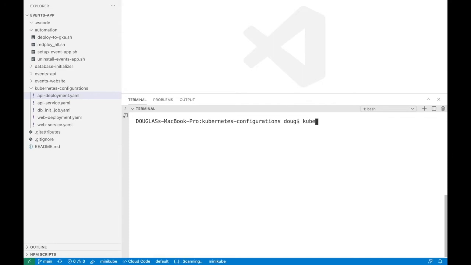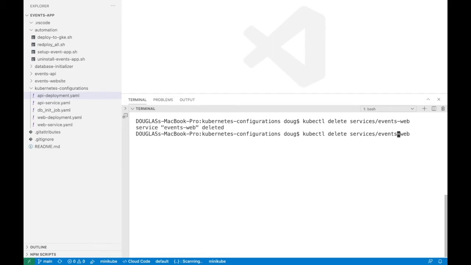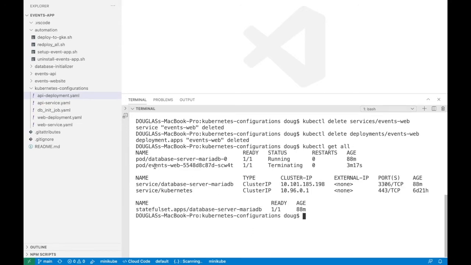So to delete the service, we'll type kubectl delete services/events-web. And then to delete the deployment, we'll type kubectl delete deployments/web. And now when we type kubectl get all, we'll see our program is no longer running. So the pod is terminating. It's not quite gone yet. And then the service is gone.